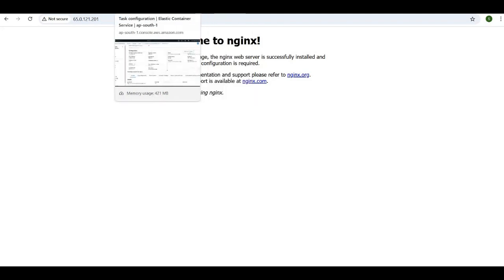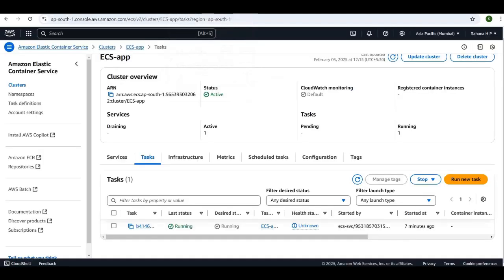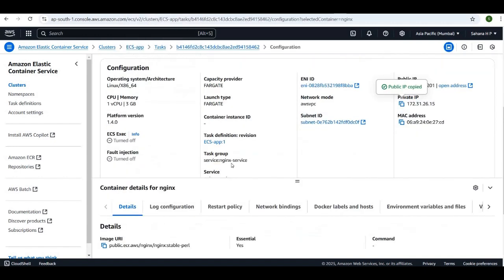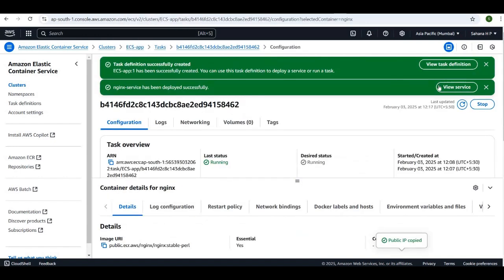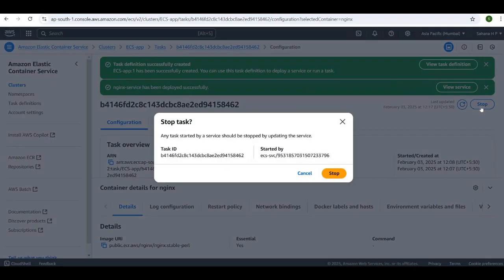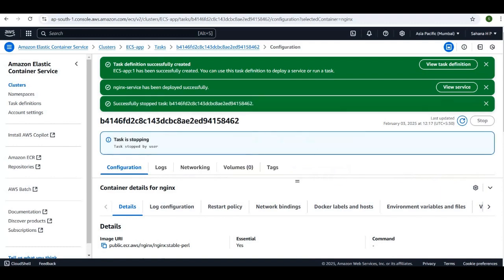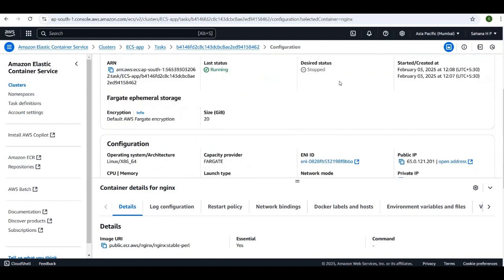Just go to the cluster. In the task configuration, here we can see it, right? The first thing is we need to stop this task. So click on stop. It successfully stopped the task. Refresh this one second. Here we can see the desired status is stopped, right?